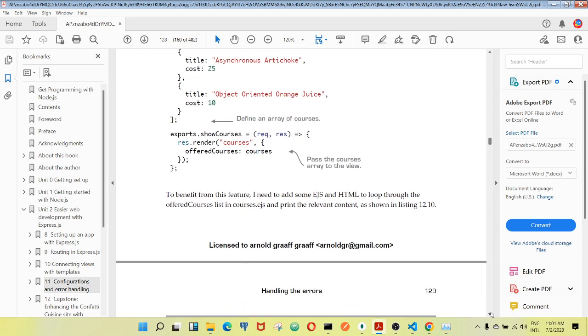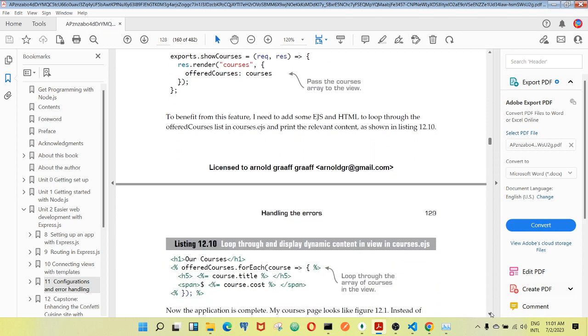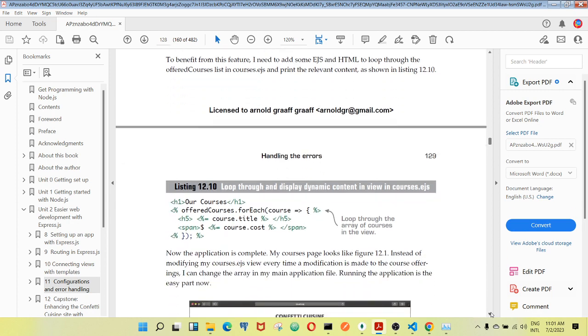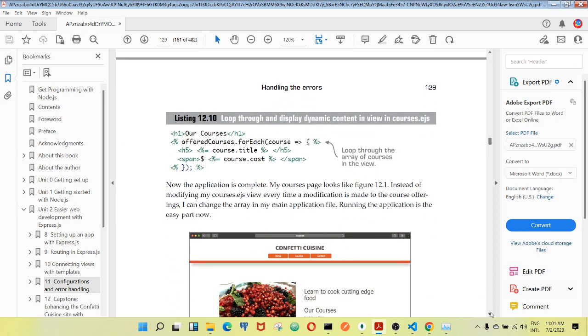To benefit from this feature, I need to add some EJS and HTML to loop through the offeredCourses list in courses.ejs and print the relevant content as shown in listing 12.10. Now that the application is complete, my course page looks like figure 12.1. Instead of modifying my courses EJS view every time a modification is made to the course offerings, I can change the array in my main application file. Running the application is the easy part now.